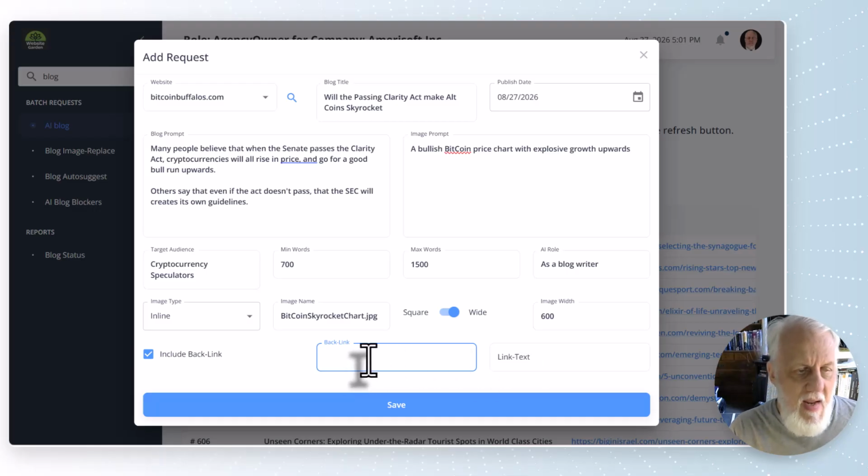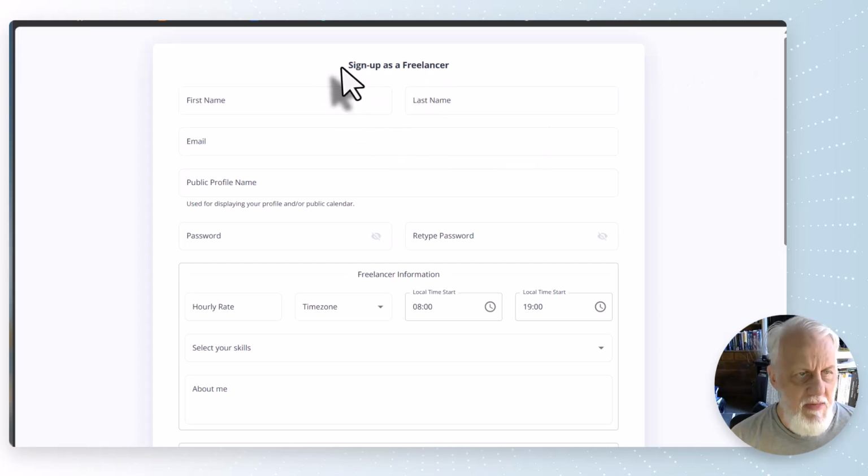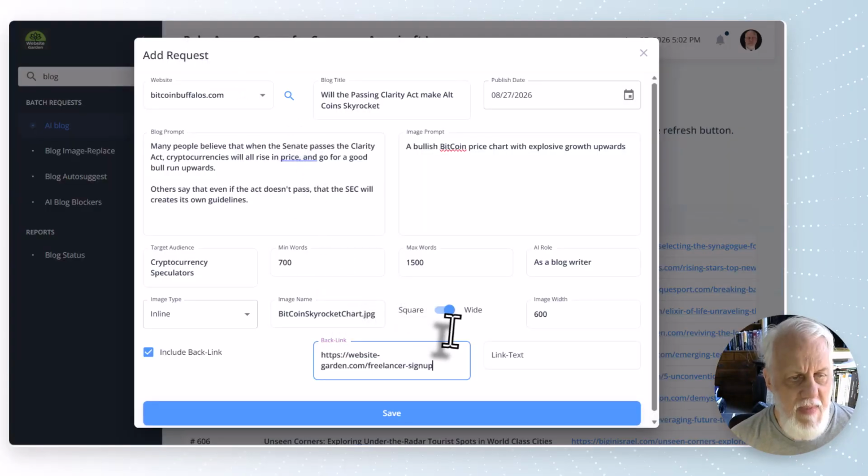So I'm creating now website garden, which is the site you're viewing, and I need more links to it. So let me think for just a minute what link I want to put in here. So this is the page I want to backlink to, sign up as a freelancer. So I'm going to take that page and go back here, and that's going to be my backlink.